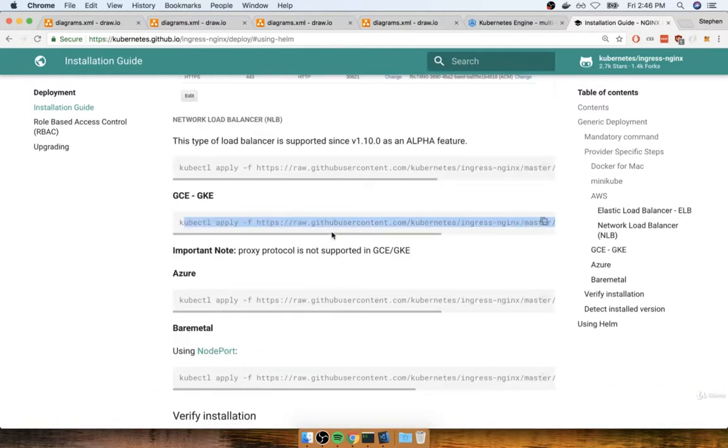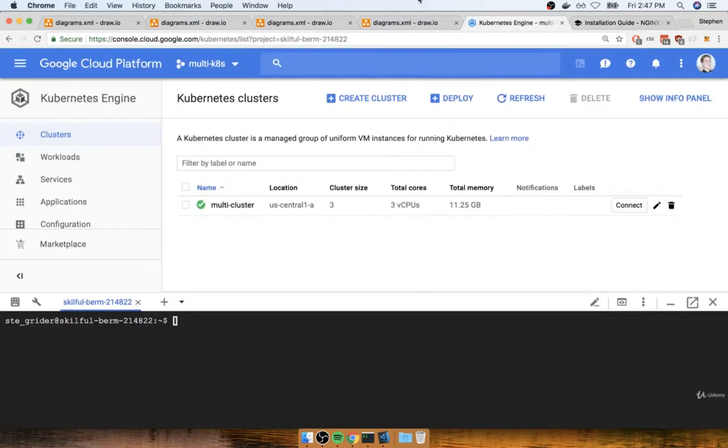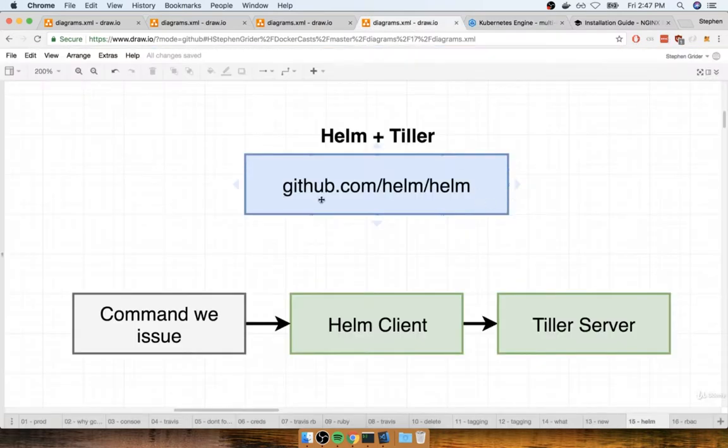Those look really straightforward, but in this case, we're going to use Helm instead, because something that we're going to do a little bit later on is going to absolutely positively require us to use Helm. So this is a pretty good opportunity to get this set up and understand exactly how it works. If you want to read some of the documentation on Helm, you can go to github.com/helm/helm.